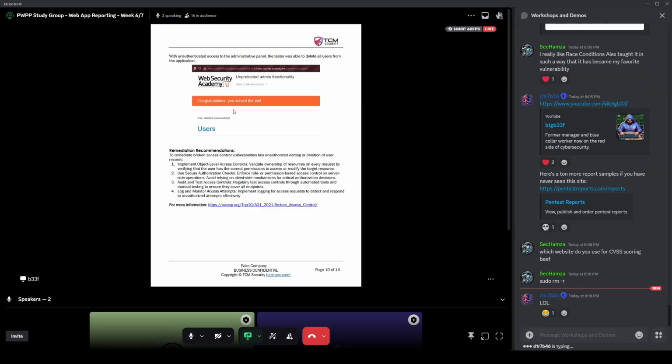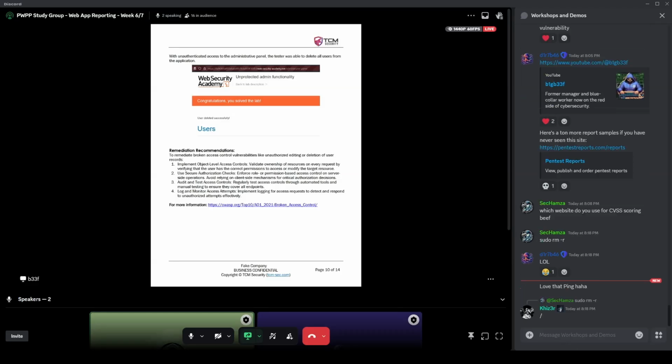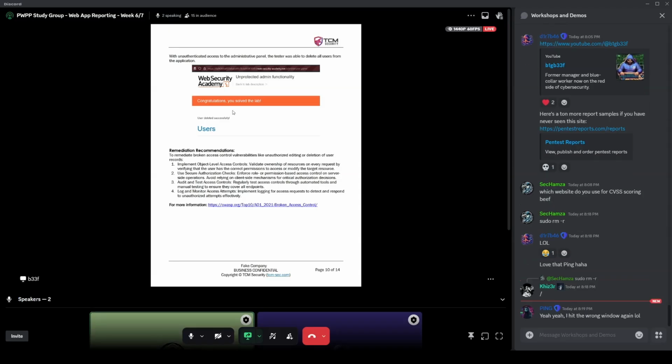If you need 20 screenshots per vulnerability to actually show and tell the story of what you found, do it. Your report's going to be 40, 50 pages long. That's fine. That's what they want. I can tell you that from experience.